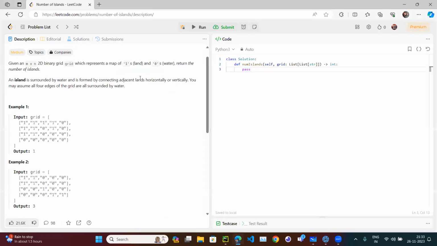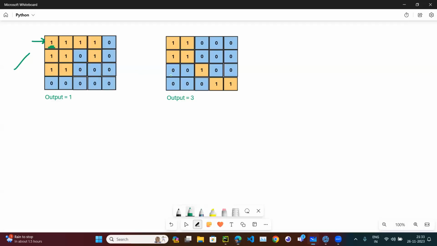And how do we check the adjacent cells? We check only horizontally and vertically. That means we check here, here, this side, and the above side. On this side there is nothing, so we can consider it water. On this side we have land, and on this side we have land. Now we check the adjacent cells of this one. We found land again. Then we check the adjacent of this one, and found land again. Below there is water, so we ignore it. Then below there is land.